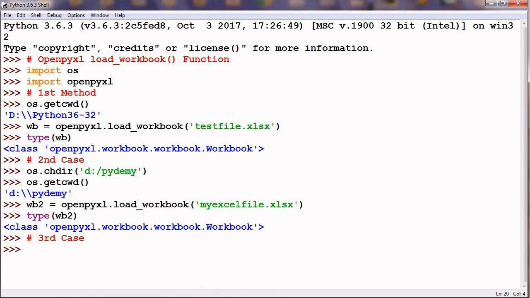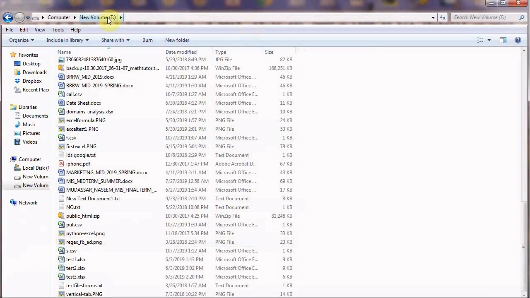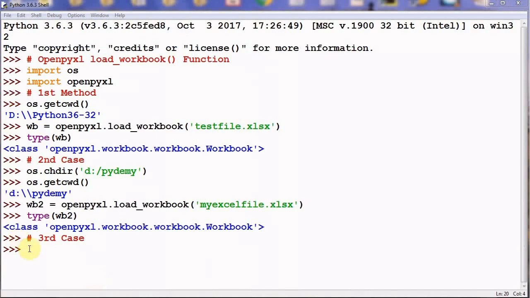So first write the path. Let's suppose the file is in your E drive and testfile1.xlsx is the file name, and it is located on your E drive. You will write a path variable. path is equal to E:\test1.xlsx.